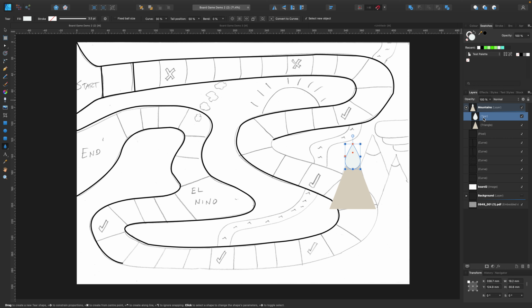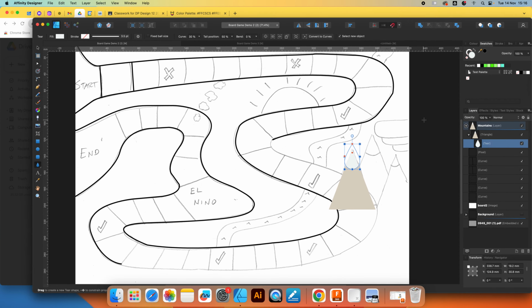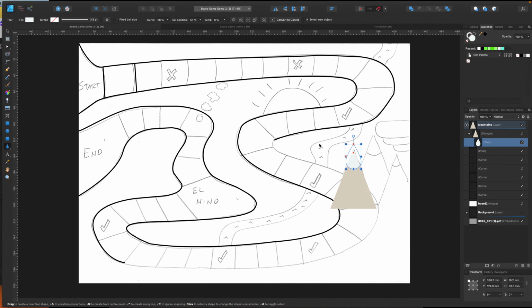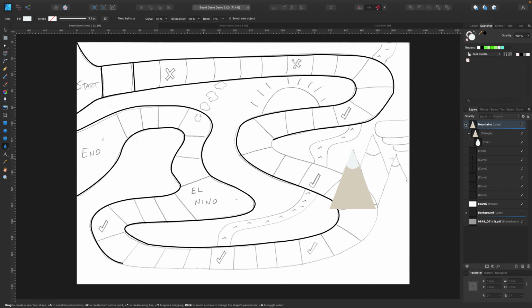So what I want to do now is make this teardrop a child layer of the triangle. What that does is it means that only the part of the teardrop that's inside the triangle will show through. Okay, and I can use this again. I think I'm going to try and add a shadow to this.